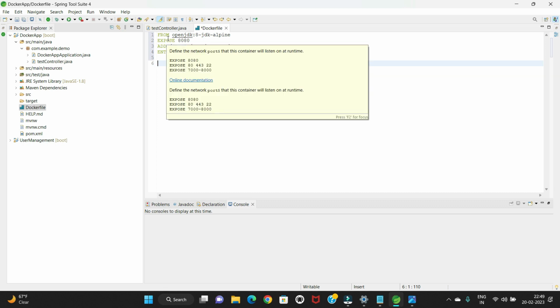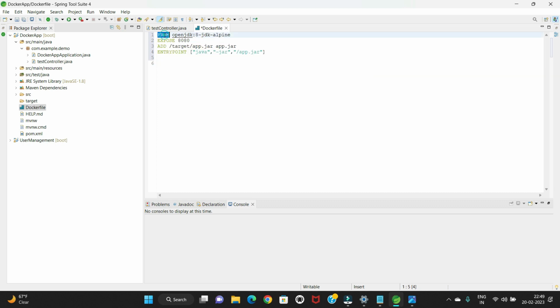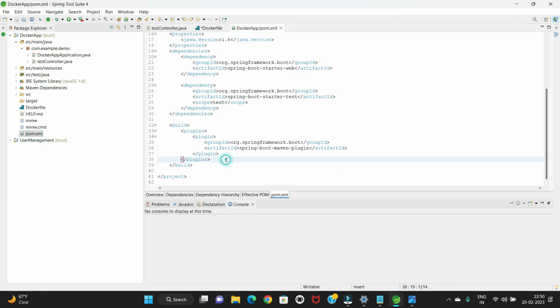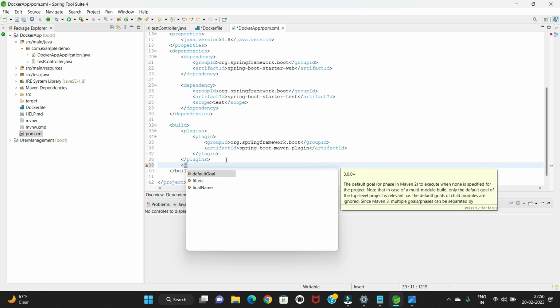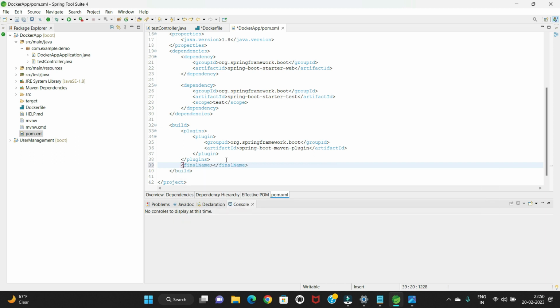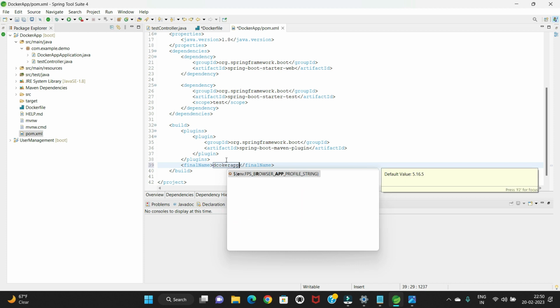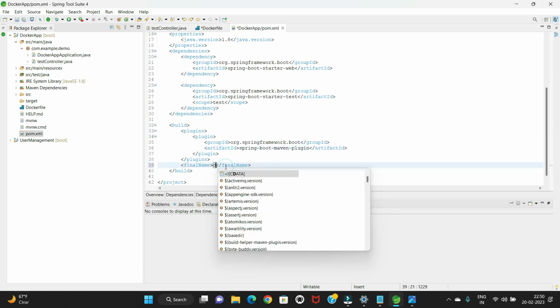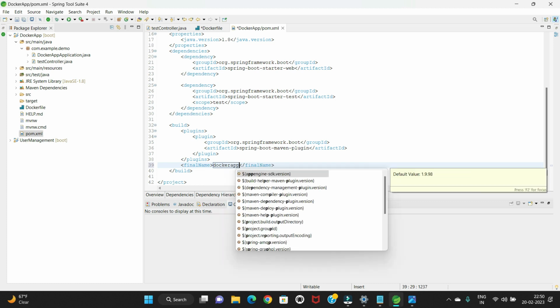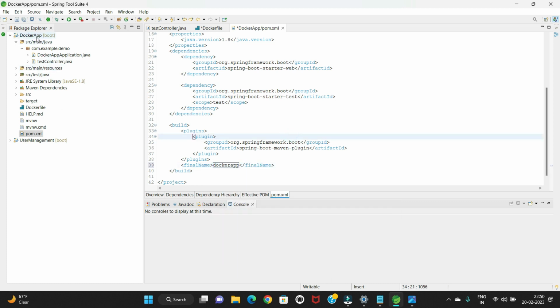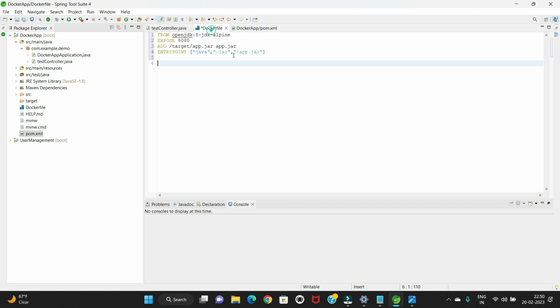In the last lecture we discussed these instructions: the meaning of FROM, EXPOSE, ADD and ENTRYPOINT. Here it says app.jar, so let's go to the pom.xml and add one tag, finalName. The final name is Docker app. It means when I build my application, a jar is created under the target folder with the name Docker app. So go to the Dockerfile and change it here, writing Docker app.